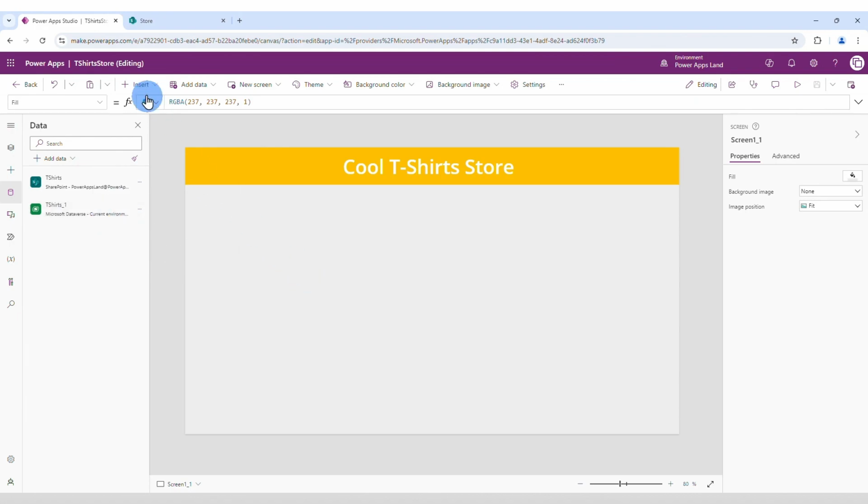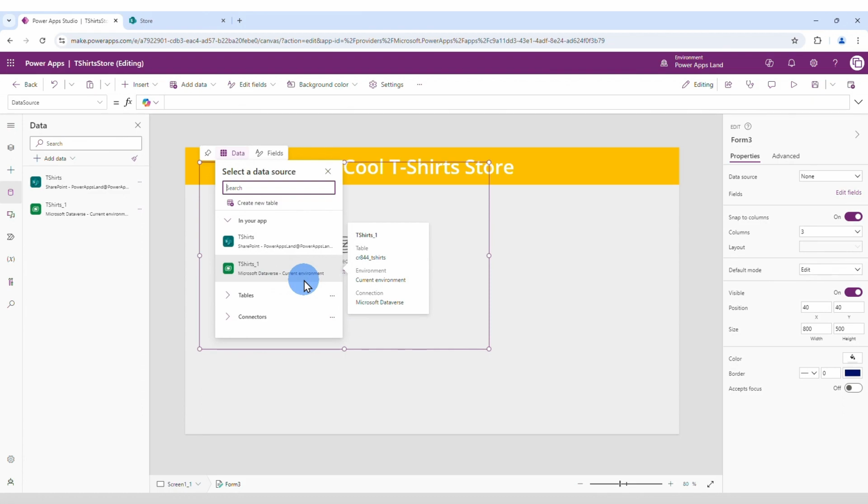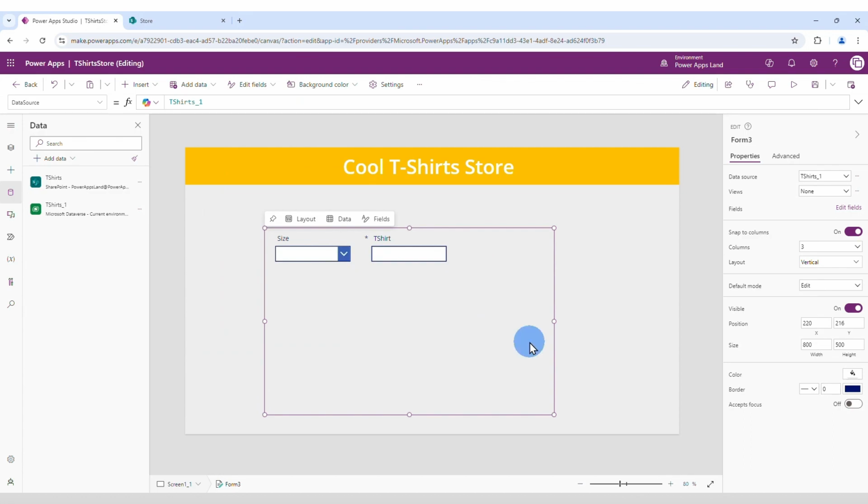Okay, now let's insert an edit form also. And this time we're going to select the Dataverse table as the data source. Just the same way that when we added an edit form using SharePoint as the data source it inserted a drop-down with the choice options, here on Dataverse the same thing happened. We have the drop-down with the choice options.